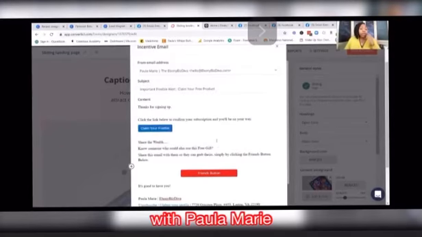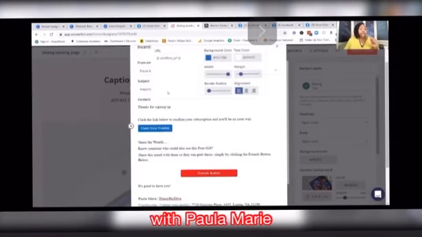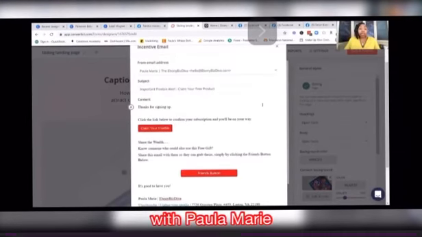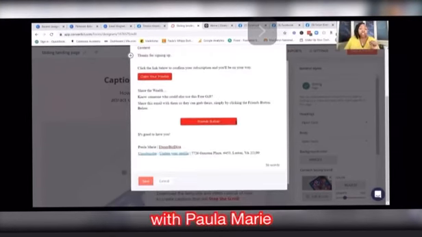So the reason why you want to do this, while I'm changing the color of this one as well as this button as well, the reason why you want to do this is because the best way for you to grow your tribe is for people who are already in your tribe to talk about you and share you with their friends and their family.